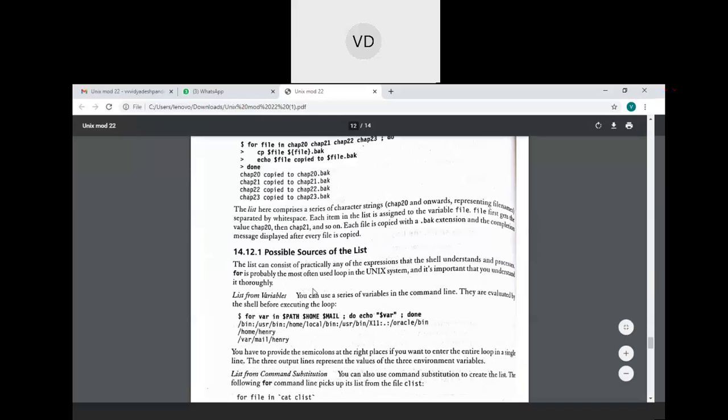Finally what will happen? All the elements in the list are over. There are four elements in the list: 20, 21, 22, and 23. All the four elements will be over. When all the four elements are over, this for loop will be exited and the done command will be executed. So like this the for statement is going to work.